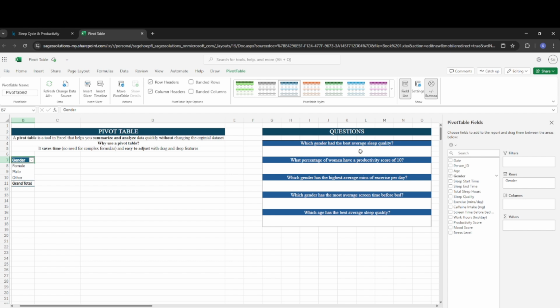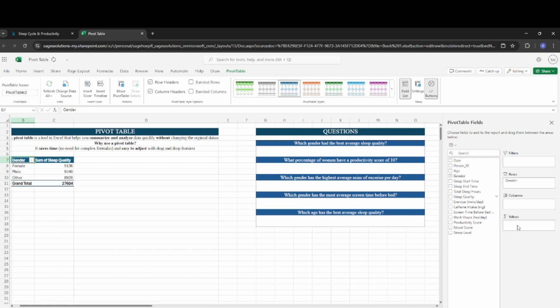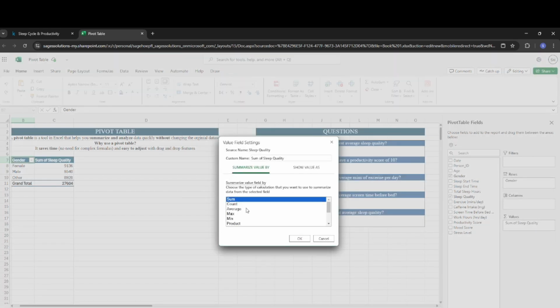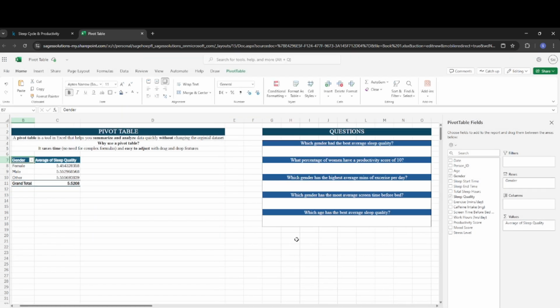And then we're going to look at the best average sleep quality. We're going to take our sleep quality and put it in our values here. Automatically it's going to put the sum, but you're going to want to take the average, and all you do is click on that drop down arrow, select value field settings, and select average. Then select OK.